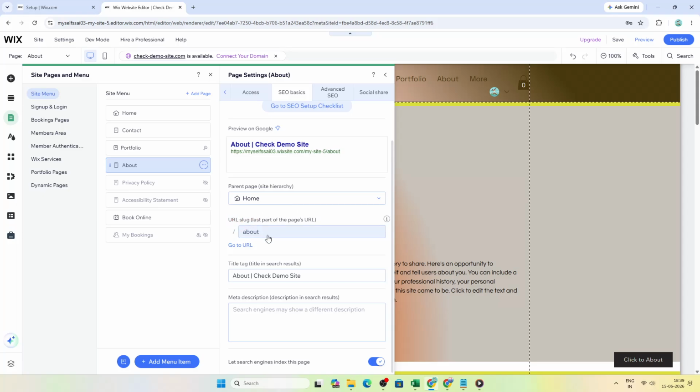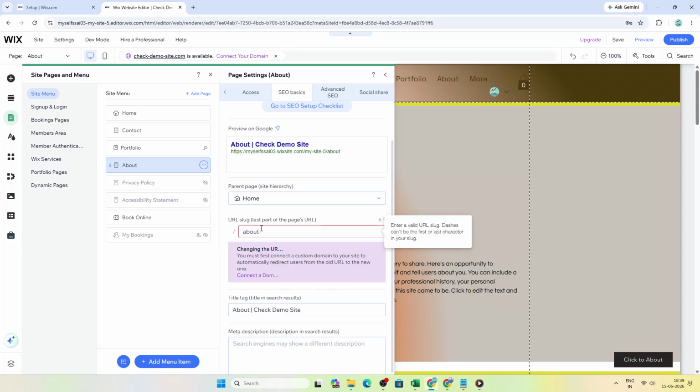For example, if your current page is ending in something like /about, you can change it to something more specific, such as /about-me, depending on what fits your content best. Type your new URL slug into the field. Try to keep it short, clear, and relevant to the page. A simple and readable URL is usually easier for visitors to understand and can also help keep your site organized.